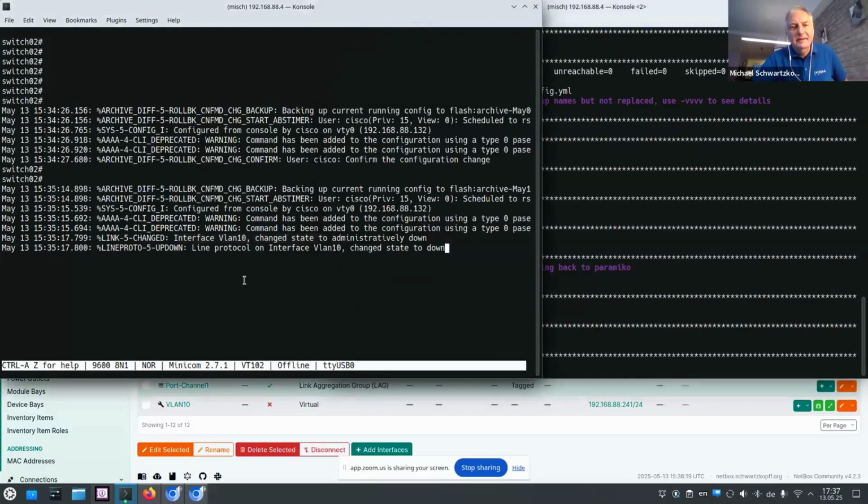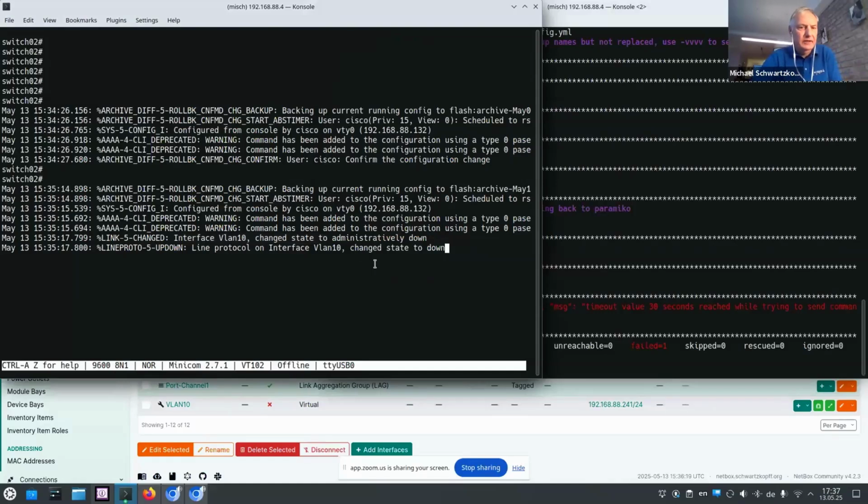And then after another 90 seconds, which is 2 minutes minus the 30 seconds, my switch recognized that it didn't get the confirm command and reverts back to the old configuration, which helps a lot if you are stupid enough to kick yourself out of the management VLAN.